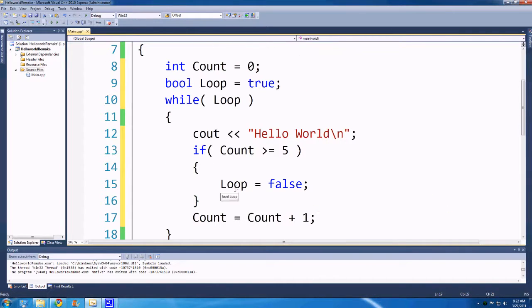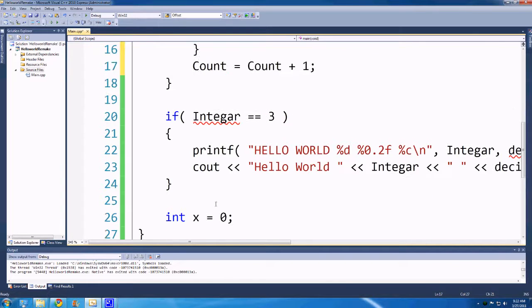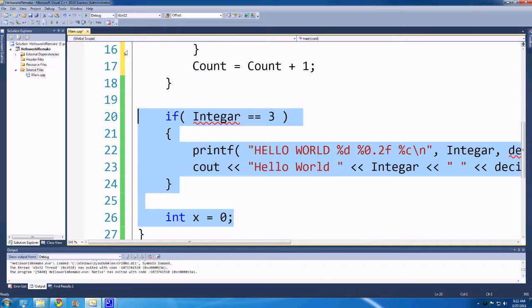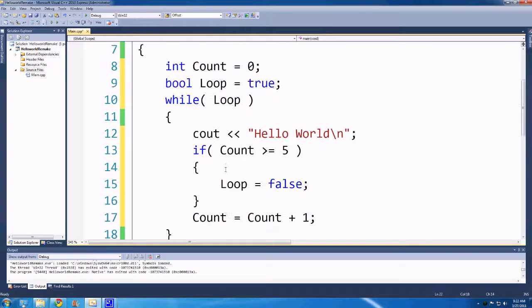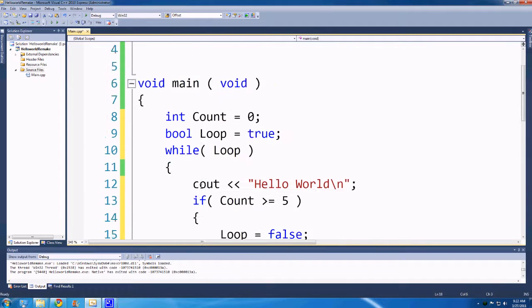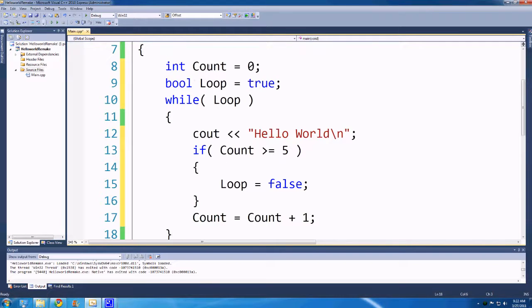So yeah, that's count. I might want some of that, so I'm just going to right click, comment this section out. And so we've got this very simple little bit of code here. We've got count 0, loop, true. Then count is greater than or equal to 5. Count is equal to count plus 1. So what is this going to do?